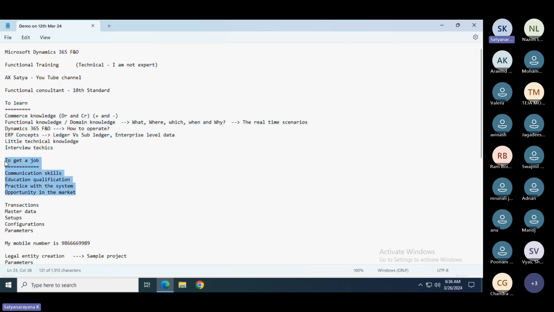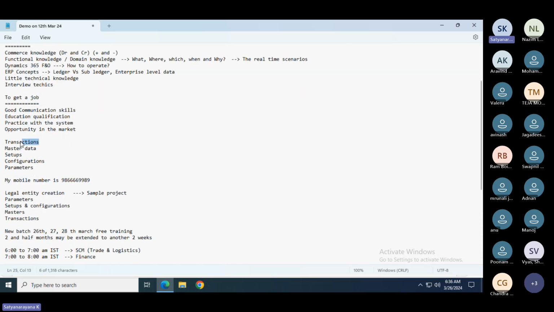And you need to do these things. It is in your hand: good communication skills, education qualification, and practicing with the system. Opportunity in the market is not in my control. Whenever I'm teaching, I will explain transactions first. Now, the purchase order process is a transaction. What is master data? Vendor account is a master. Item is a master. Those things are master data. Setups and configurations means things like charges, transportation charges, taxes. Slowly you will understand all these things. Once you are familiar with transactions first, then master data, then setups and configurations, slowly once you understood, then I will create a new company.